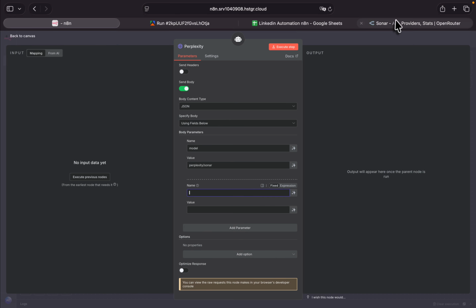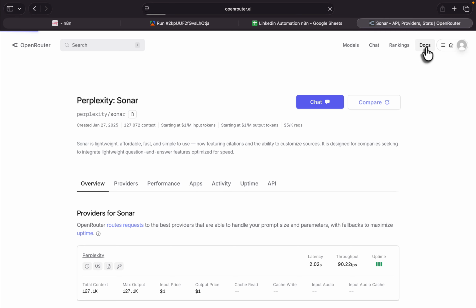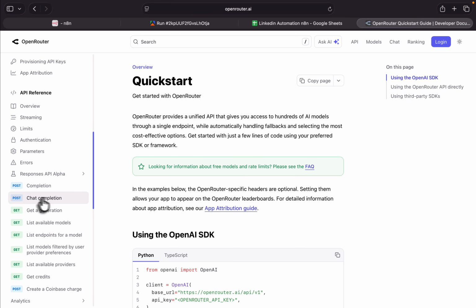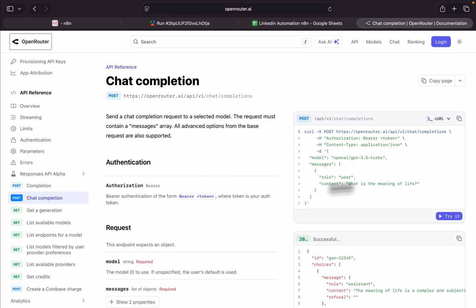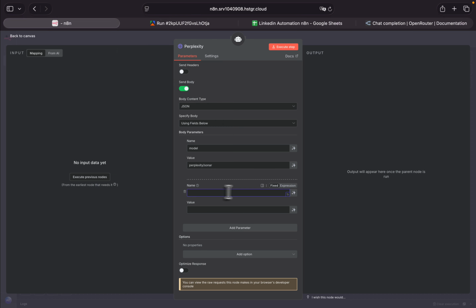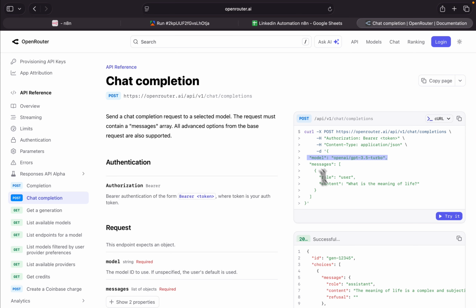In this section, let me go back to the documentation. If I scroll down to the chat completion, we actually saw this before. As you can see, we have a model. In this example, it's OpenAI GPT-3.5 Turbo. We already added our model. This is Perplexity Sonar. Now, the second thing that we have to add is role, which is user. And the third thing we have to add is the content. What is the meaning of life?